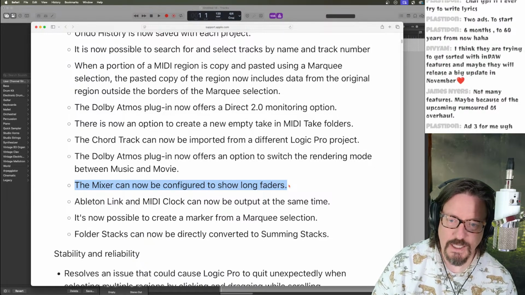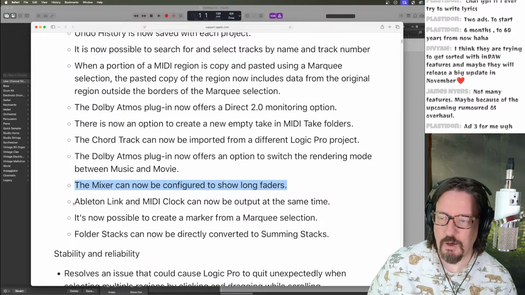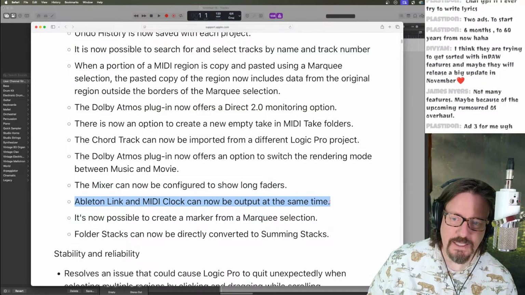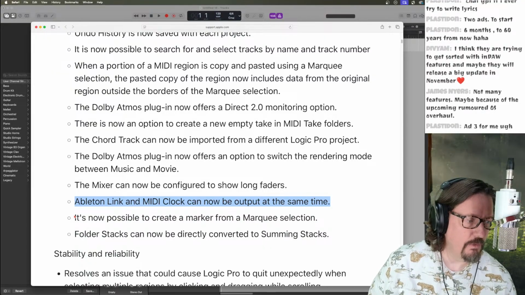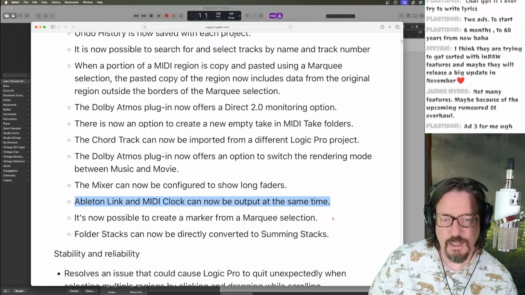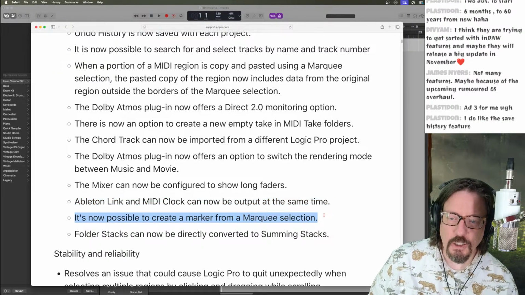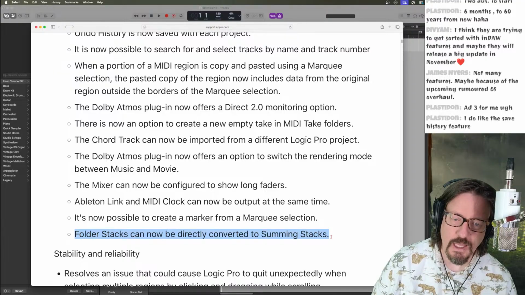It's such a waste of space sometimes with the mixer, especially if you want to put on a second monitor. Ableton Link and MIDI clock now can be used at the same time. I didn't know that they couldn't, but I don't really use Ableton Link all that much. But for those who do, then that's a thing. It's now possible to create a marker from a marquee selection. Cool. I will not be doing that probably.